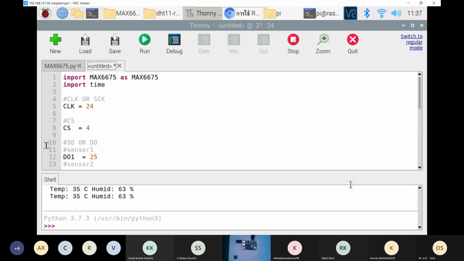As you can see, they have defined this CLK as 24, CS as 4, and DO as 25. We'll try to see if it is nearby or far away.